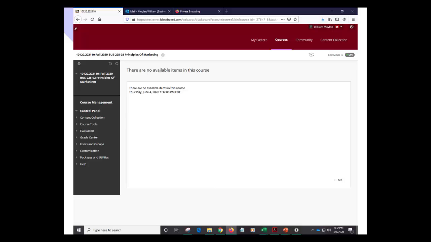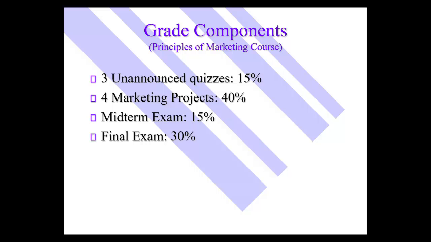And for this class, here are my grade components. I'm going to have 3 unannounced quizzes that together are 15%, so they're 5% each. I will have 4 marketing projects that together are 40%, so they'll be 10% each. I'm going to have 1 midterm exam, 15%, and 1 final exam for 30%.